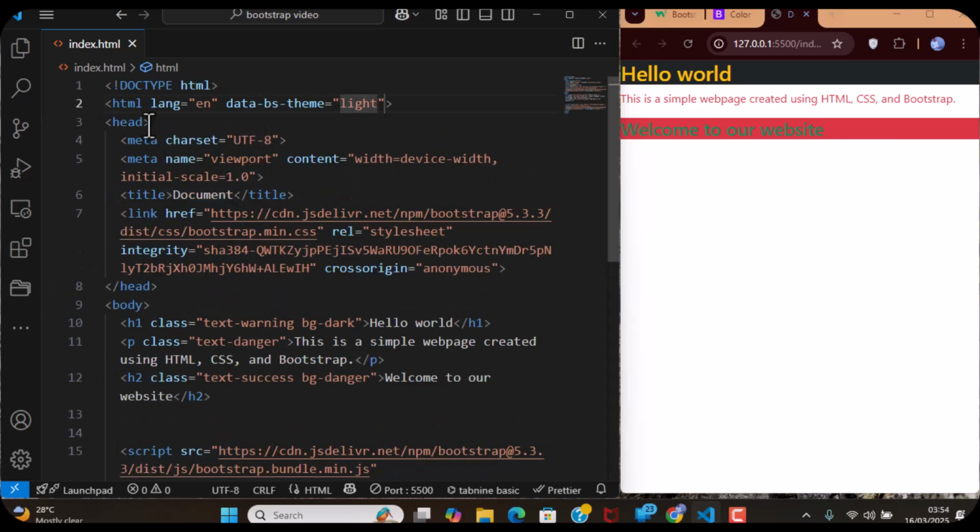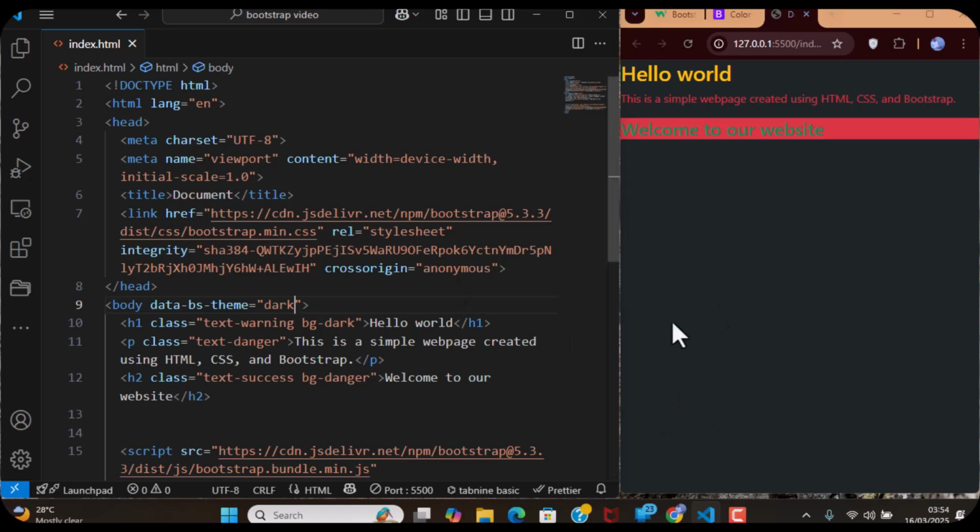Now we can also move this data-bs-theme into the body, and this is going to work perfectly as it does. Let's change to dark. You can see it is working perfectly, and this is because everything you see in a website is from the body. Every single thing that you see in a website is from the body. So when you do this on the body, it will also work. So that's what the Bootstrap theme is all about.